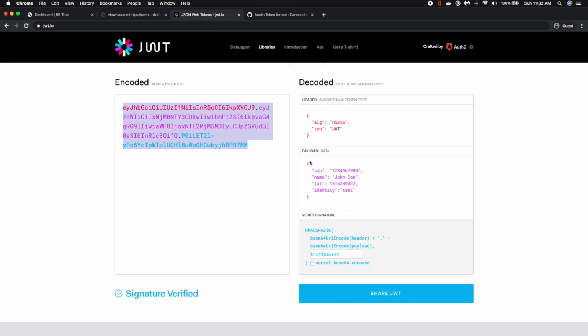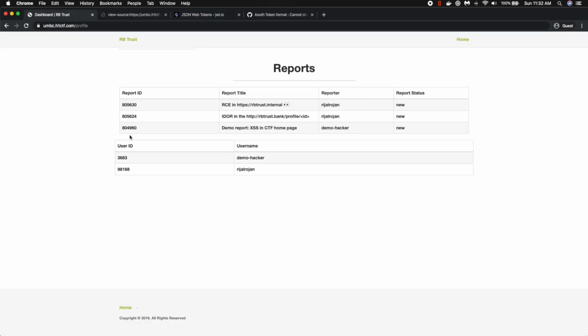One thing I noticed that's interesting here is that I could put anything. I put test, and it let me in. It could be that there's some validation error on the back end where it's not checking who is logged in. It just gives you access as long as you have a valid JWT that, when decoded, gives an identity that says test. All right, so now we have this. Let's go back. We see a couple of things here. Probably a hint that there's an RCE, there's an IDOR, demo reports.